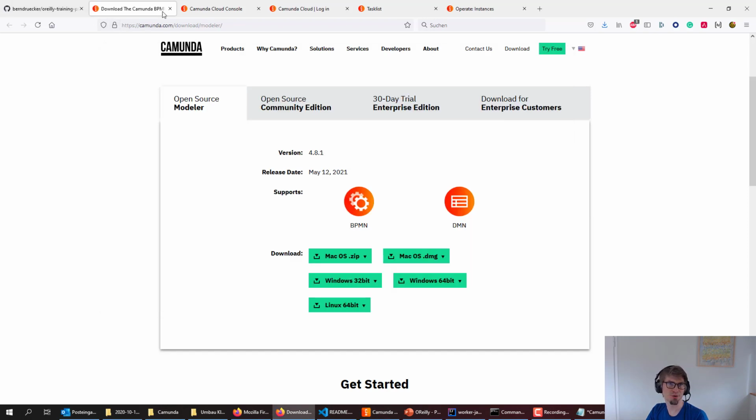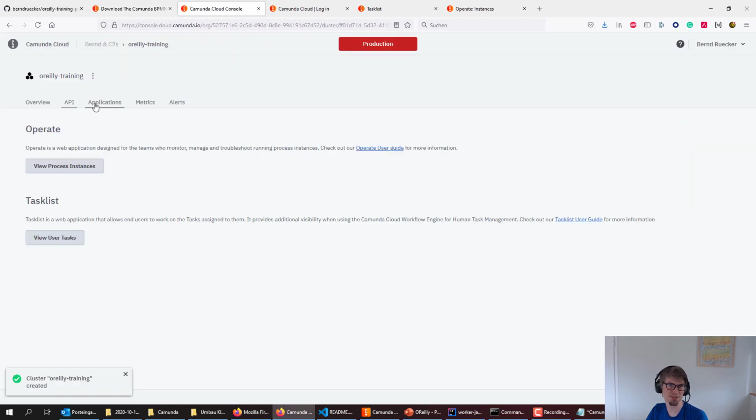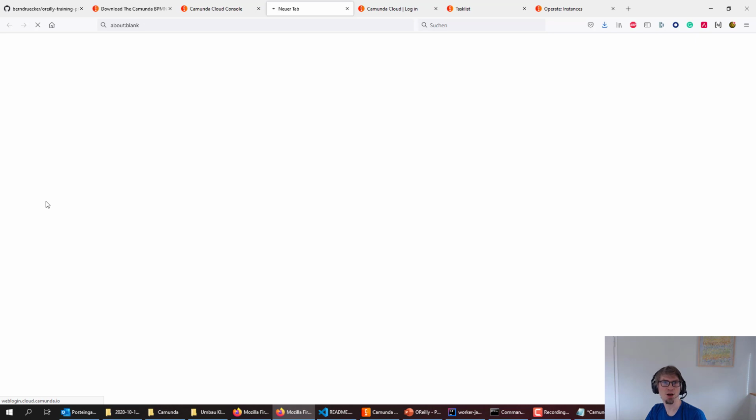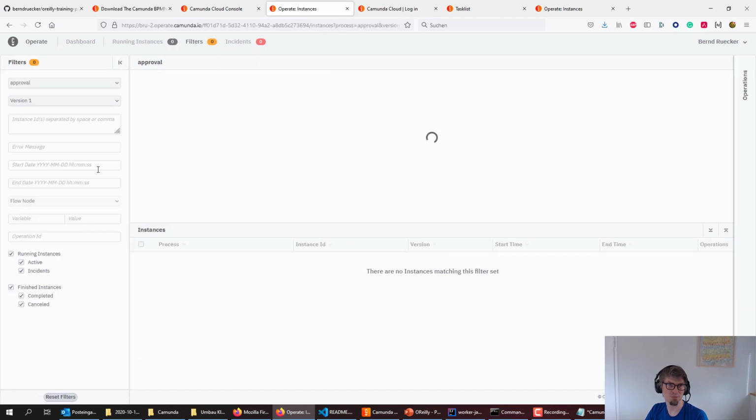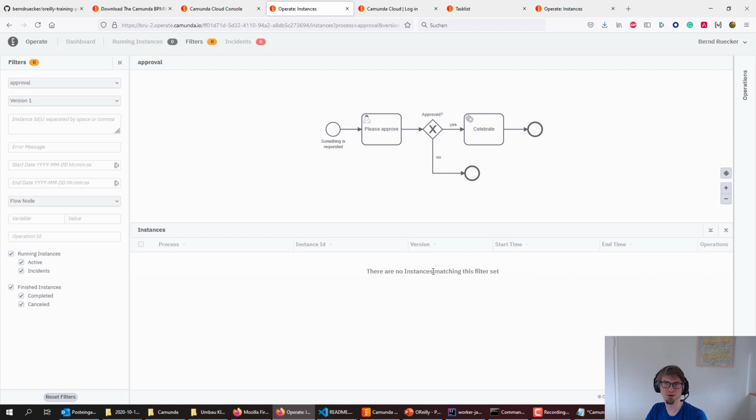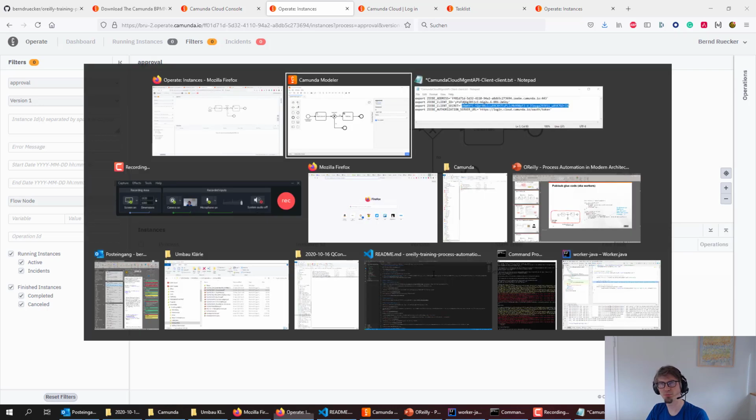So what you can do now, if you go back to your Cloud Console, you can see that there are a couple of applications you can go into. So one is Operate. Operate is the operations tool. There you can see what's currently going on in your workflow engine. What you can see is that my approval process got deployed, but there's nothing running at the moment, which is not a big surprise actually.